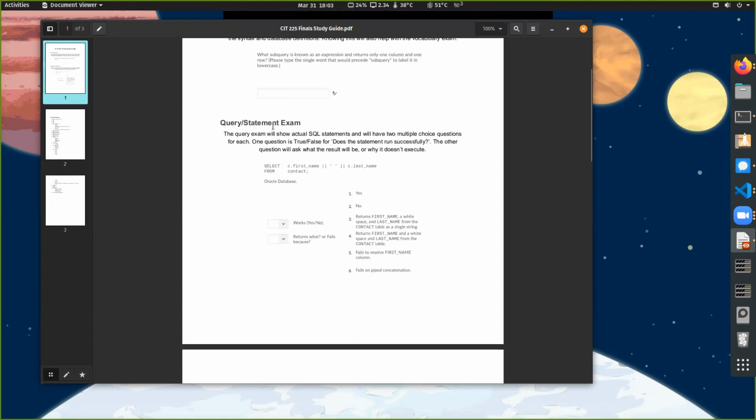And then the next one is the query/statement exam. This will actually show you a query or a statement, and then you'll have two questions. Does it work? Yes or no? And what does it return, or why does it fail? Just so you know, the format of these questions is designed after the certification exams. So if you plan on taking a certification in the future, the reason they're like this is because this class was actually designed to prepare you for the certification test.